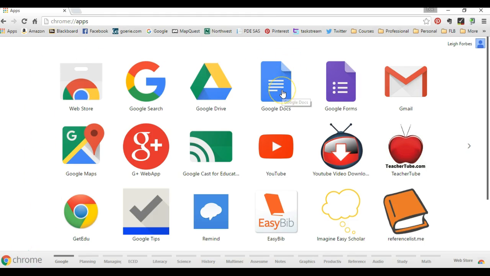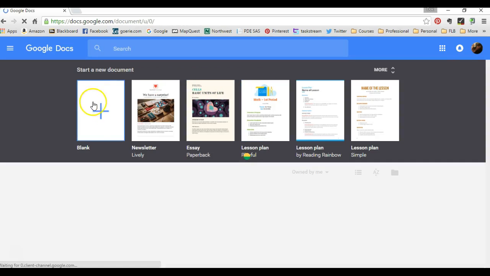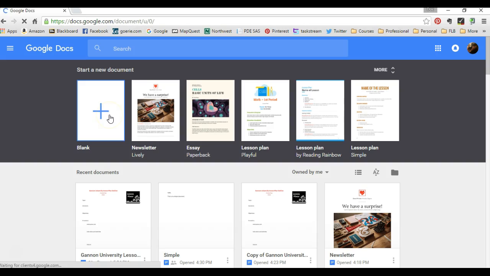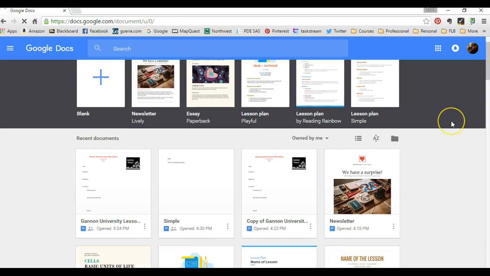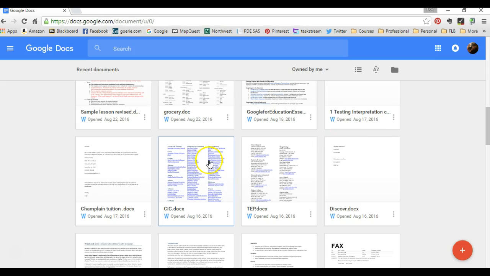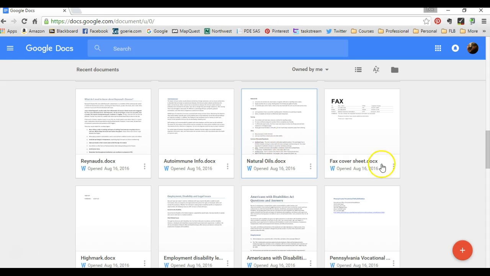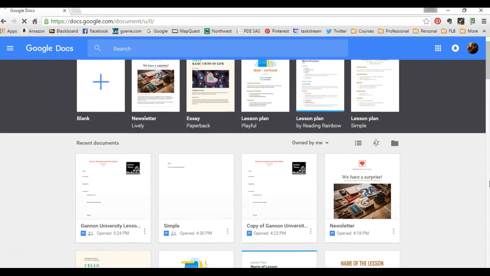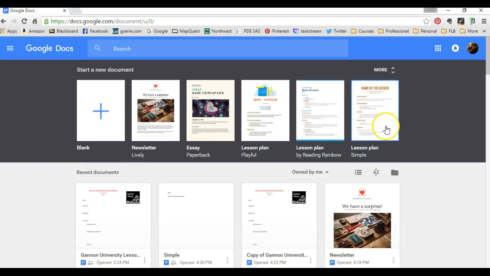Well, let's get started. Here I am at Google Docs, and when I click, it opens up the Google Docs area. And you'll see over here was our blank document that we started with previously. However, if you look more carefully, you'll see that we can scroll down and find a variety of things here. Some of these are my previous documents that I've created, and some are templates that Google has provided. So you could go ahead and create your own.